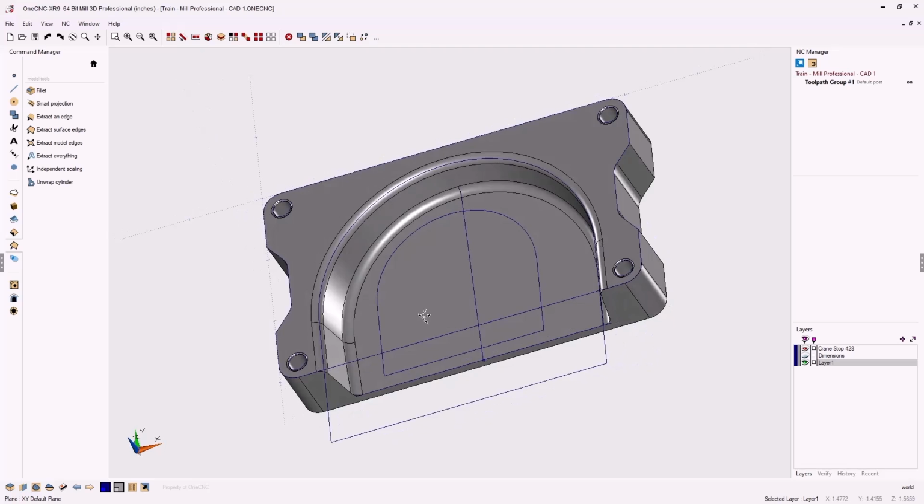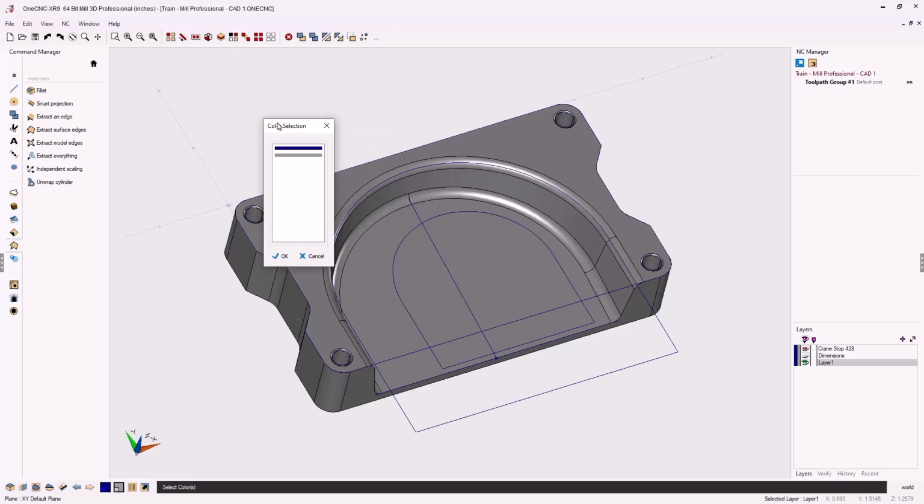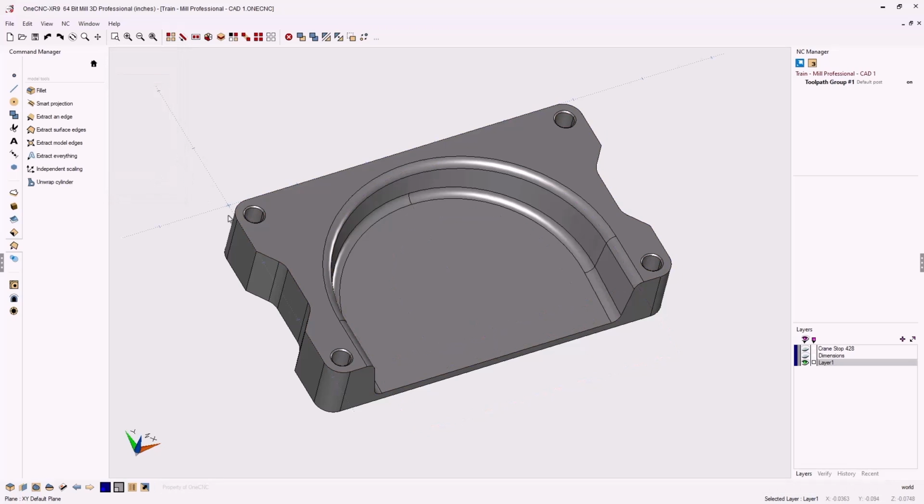Now, we don't need any of that wireframe geometry. So what we can do is head up to the top toolbar, use our select by color command, select all the dark blue geometry, click OK, and then hit the delete key on the keyboard.